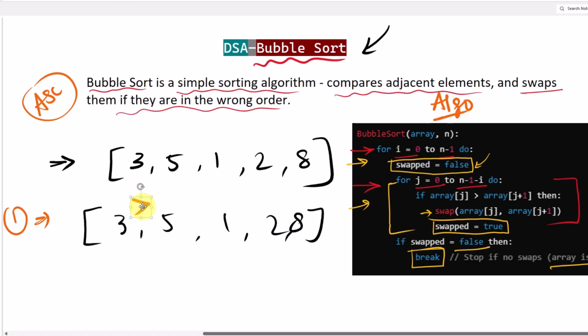Now we're gonna compare the next two adjacent elements. So here 5 is greater than 1, so we need to swap these two elements. That means 1 will go here and 5 will go here. These two elements will be swapped.